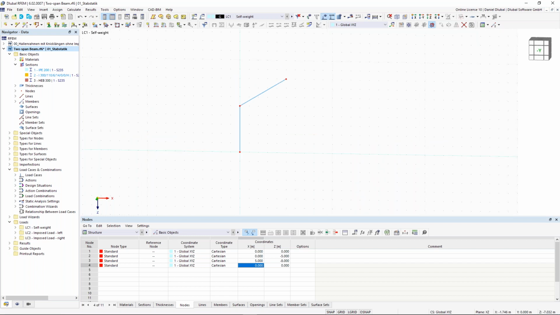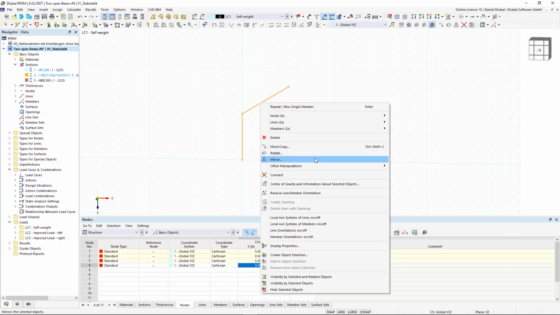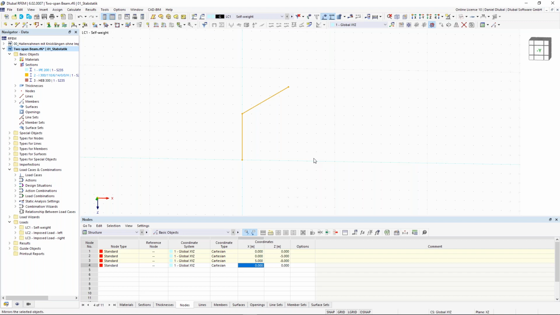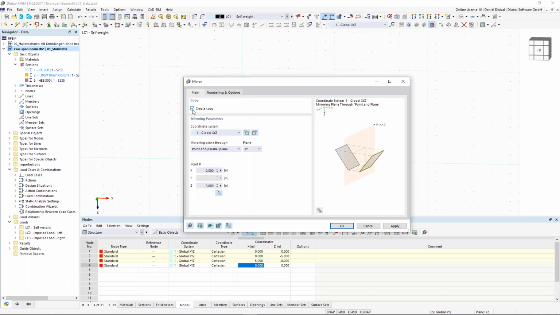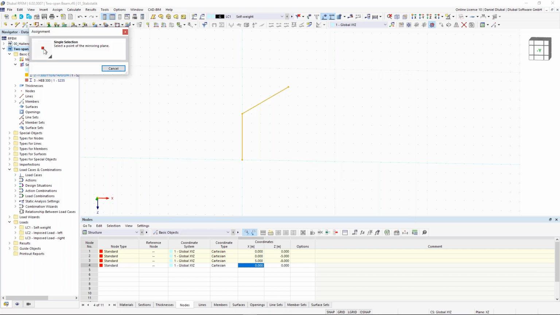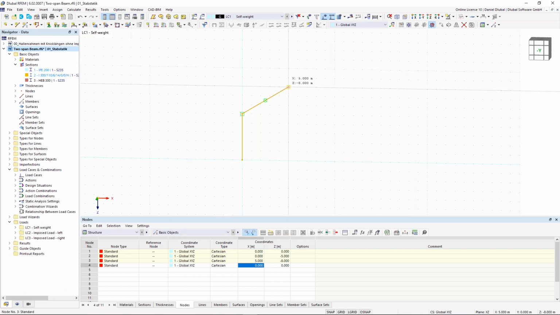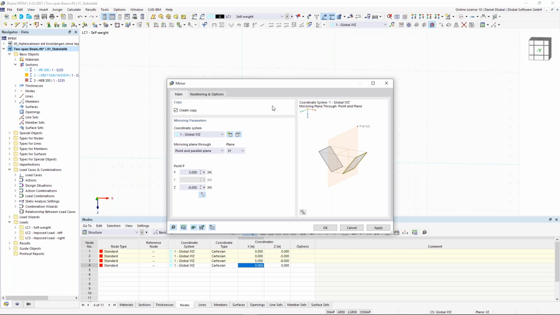Now you can also copy, rotate, or mirror some existing objects. So I select the whole left part of the frame, right click, and I want to mirror it. I want to create a copy of that. Choose the point here in the bottom of the roof, and then YZ should be the plane. I click on OK, and you see here now the other side.